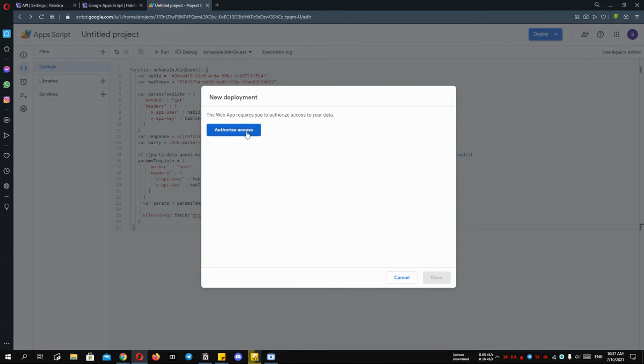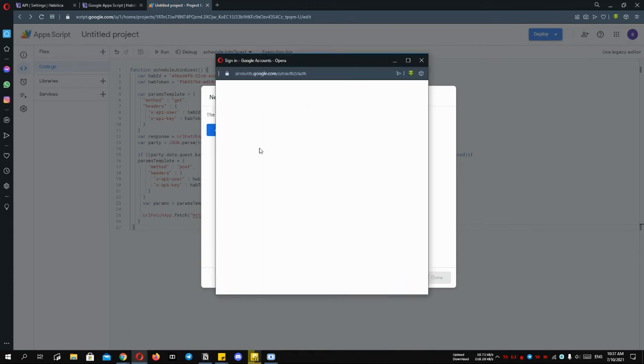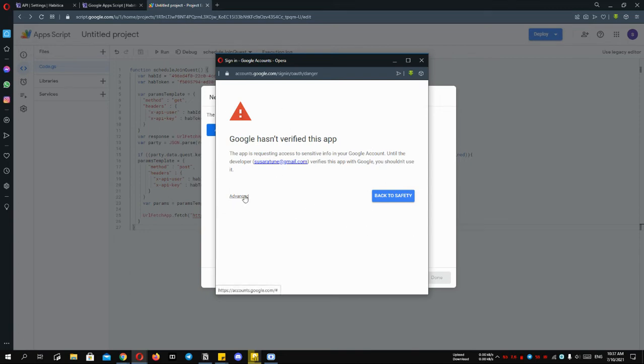And now you need to follow these authorization steps. You need to select your Google account. Then we have this error message. Don't worry. Tap on advanced. Don't go back to safety; continue if you accept the risk.